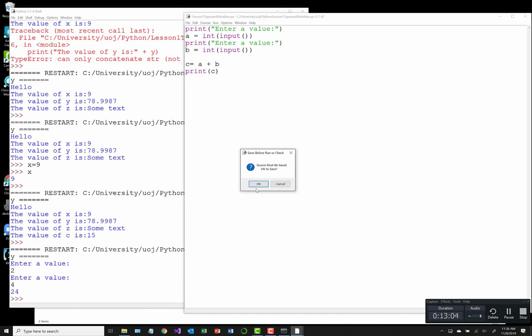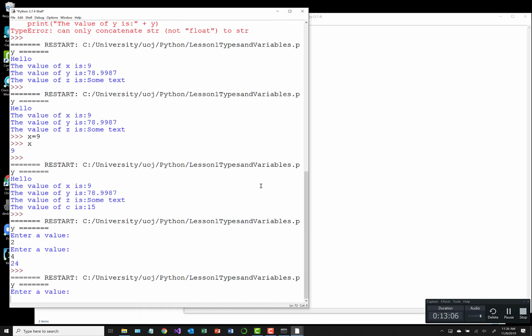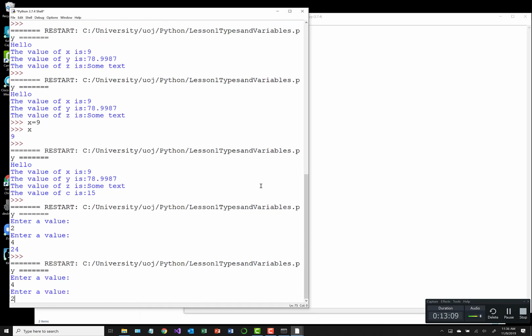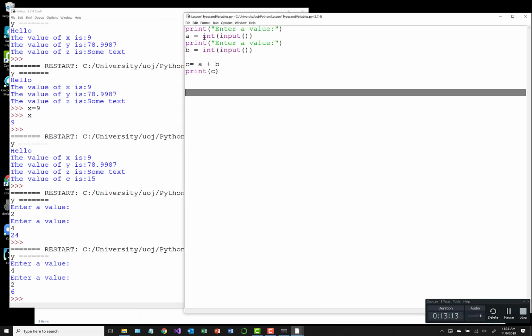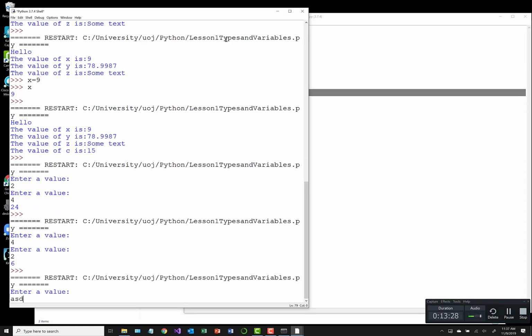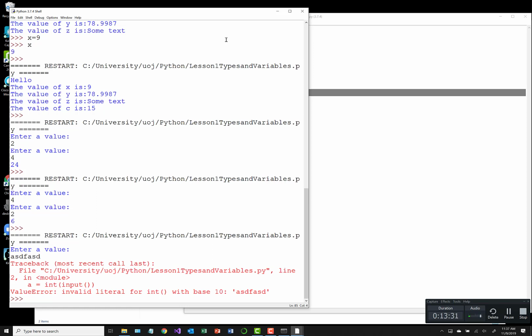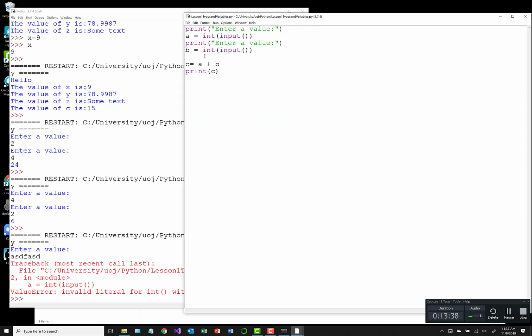So let's go ahead and run this. So let's do 4 and 2 again. Now we get 6 back out. And the reason is because we've converted or cast what the user typed into an integer and then assigned it to A. Now the problem with this is what happens if we put in non-numeric values. For example, if I put in just text, it throws an error, and the reason it throws an error is because it can't convert that to a number.